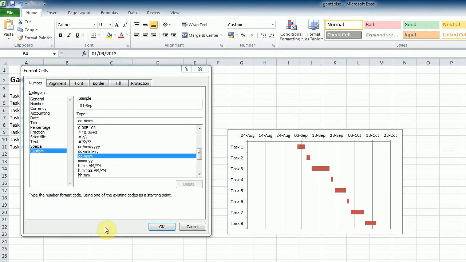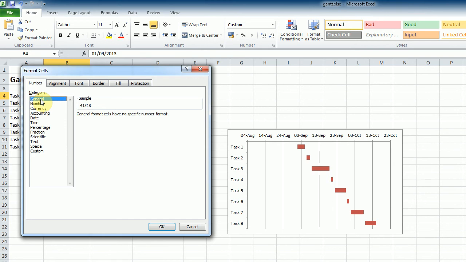Choose General from the Number category and note down this number which represents the first start date. In our case, that number is 41518 and click Cancel.